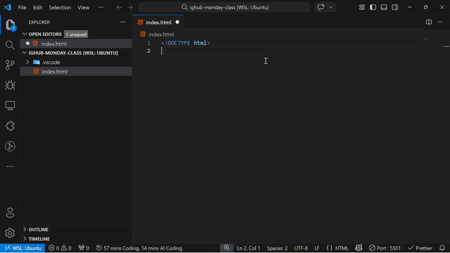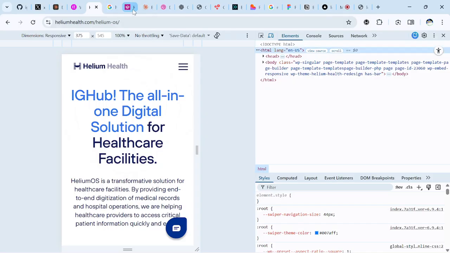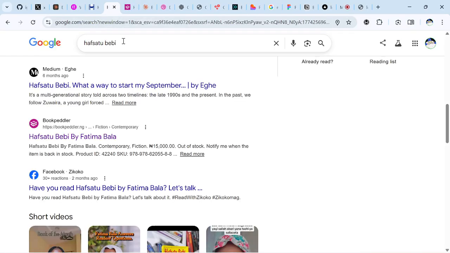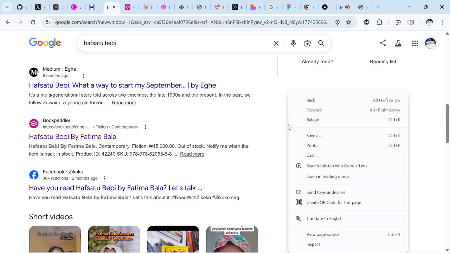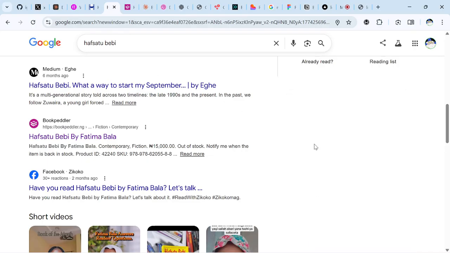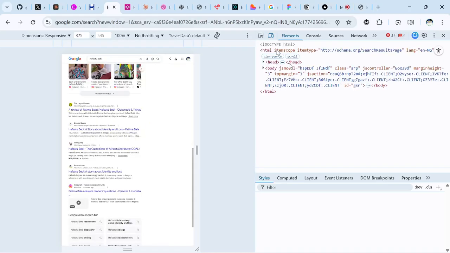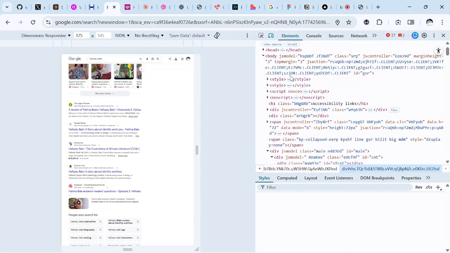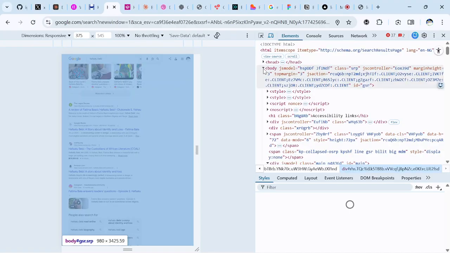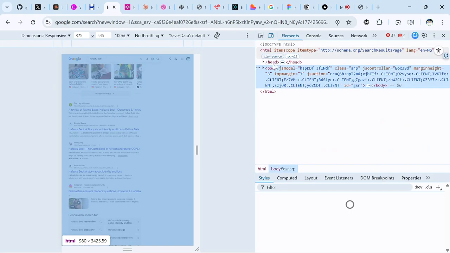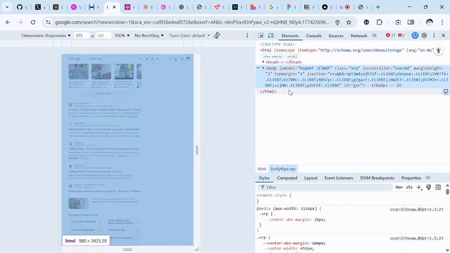But that's just what I want you guys to keep in mind. No matter what, even if I inspect this one that is a Google search result, right? If I inspect it and show you the result, you will see that it's the same thing. There's the doctype at the top, then you have the root HTML element, and inside this root HTML element, you have the head and you have the body, right?